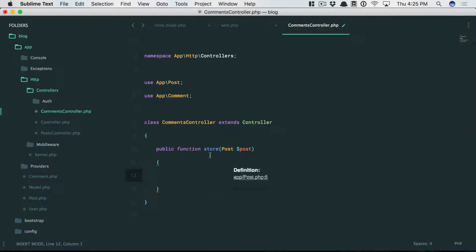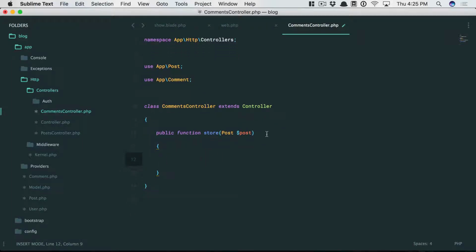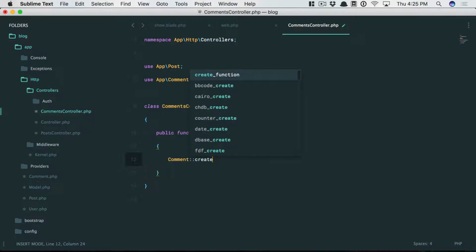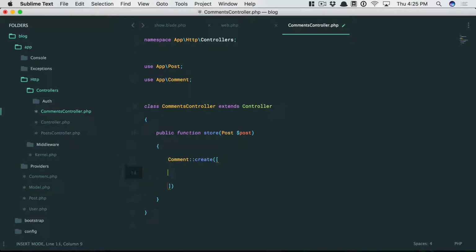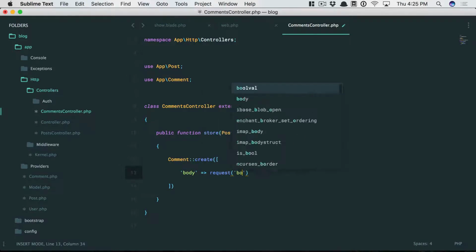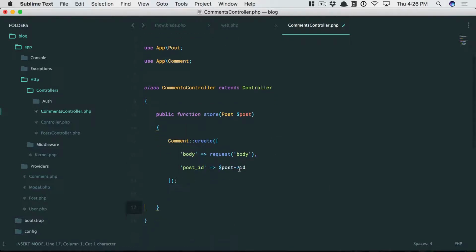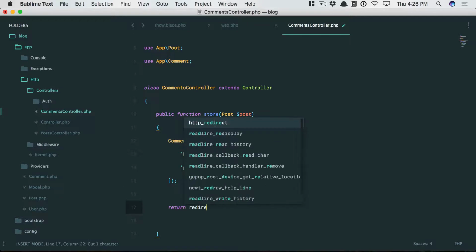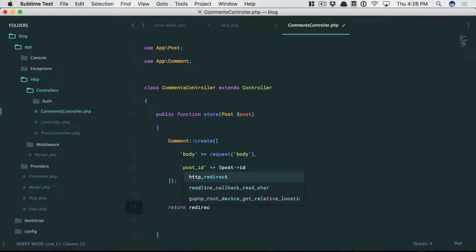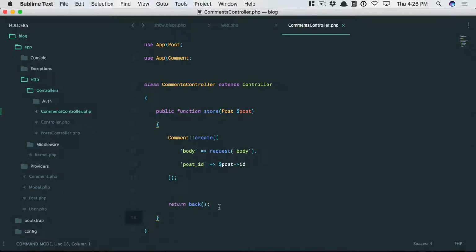So now I'm going to show you the long form method, and then we'll talk a little more about clarity and ways we can improve this. But the long form way would be to say comment, create, and let's be explicit here. The body of the comment will be equal to whatever the user typed into that text area. Next, the post ID will be equal to the ID of the post. So we could do that and then return a redirect back to the previous page, or there's a helper function called back that we can use instead. All right, so let's just try this out.